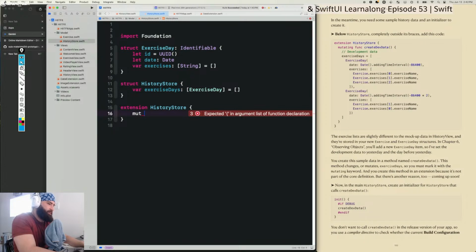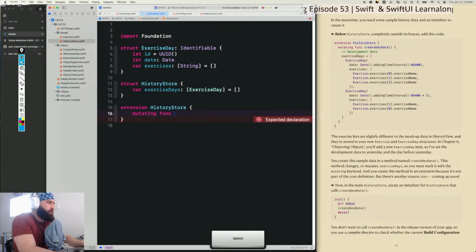I hate that. I hate it so much. Just mutating is cool. Much better. Mutt? I mean, really? All right, anyway.